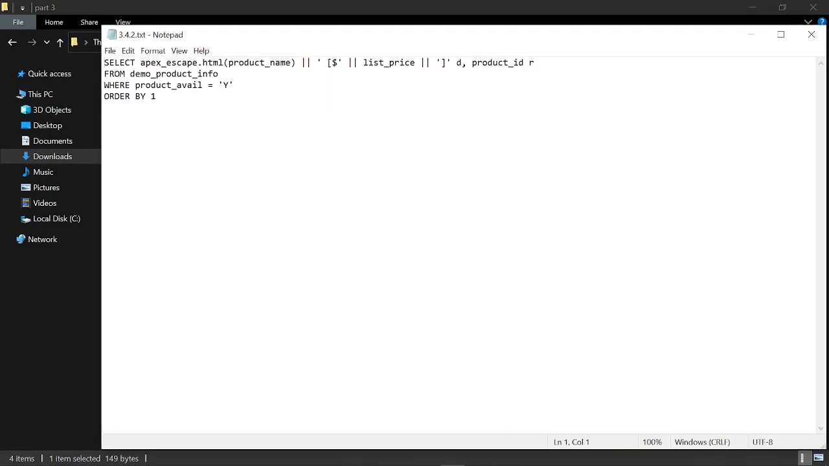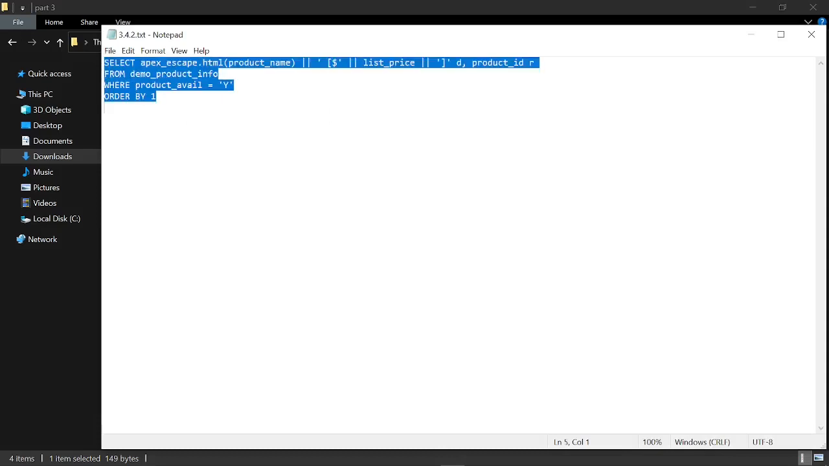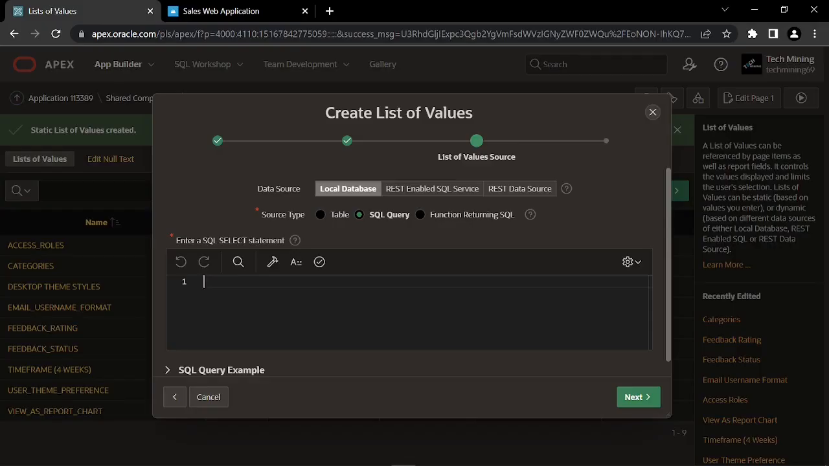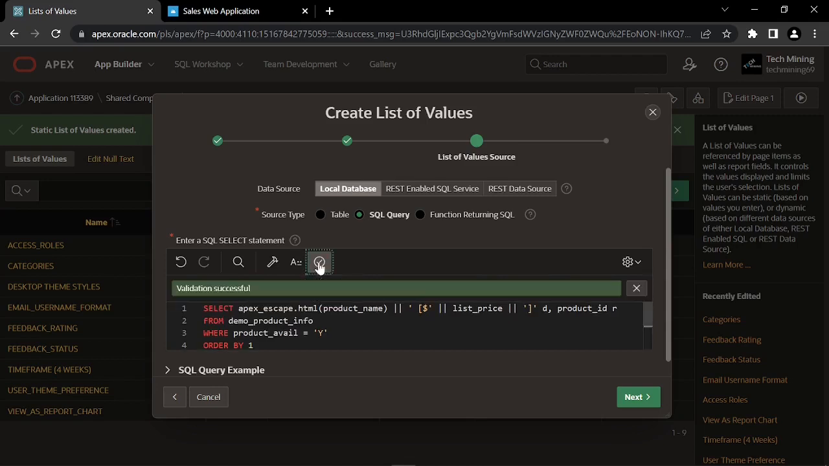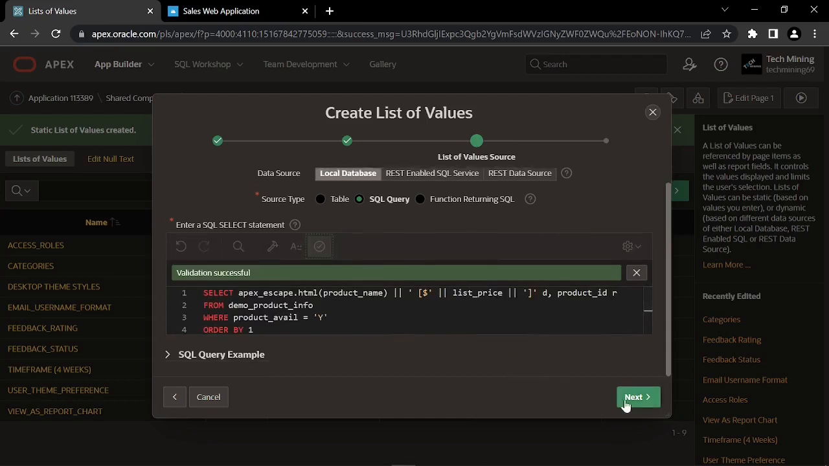The first column in the query, which concatenates product name and price, is used to display product information to the user, while the second column, product ID, is returned for backend processing. The function apex_escape.html is used to protect against cross-site scripting attacks. It replaces characters that have special meaning in HTML with their escape sequence.